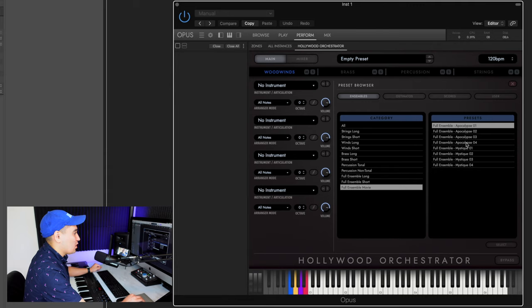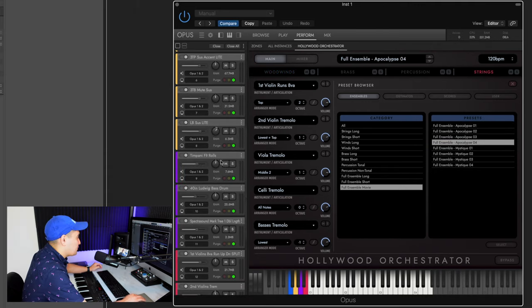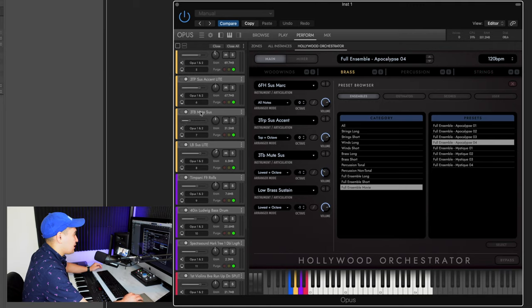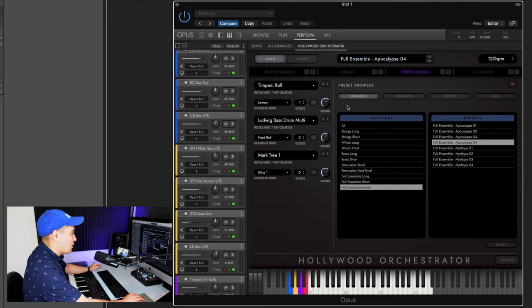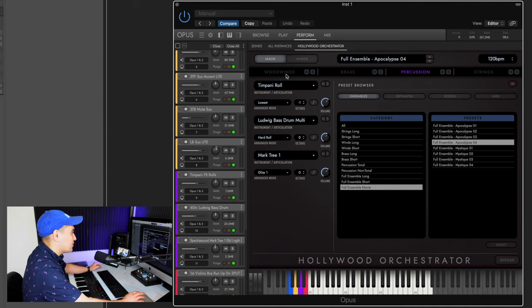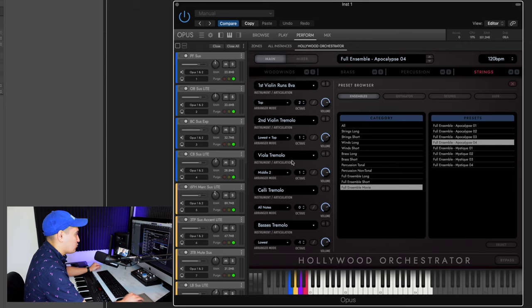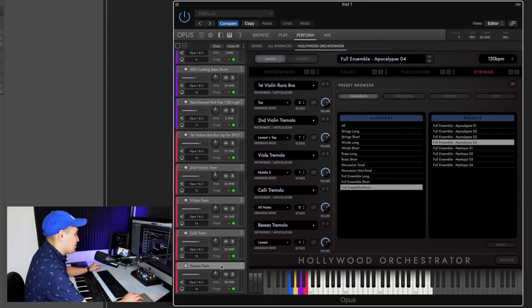I feel like everyone's gonna pick Apocalypse 1, so let's go for Apocalypse 4. And so if we look at the instruments that are loaded on the side, they're color coordinated. It looks like these yellow ones match the yellow brass. So it looks like that is 6 French horns, 3 trumpets, 3 trombones, and a low brass sustain. And then if I were to go to percussion, we see that it has timpani roll, bass drum, a mark tree, and this is purple. Great. I missed woodwinds, but that was up at the top. So that's blue and the strings are red. And so we got first violins octave run up and down split, second violins tremolo, violas tremolo, celli tremolo, and basses tremolo.